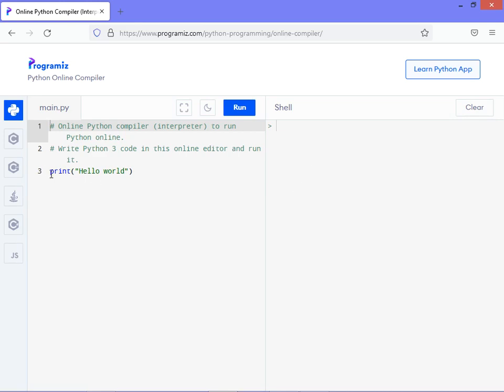So if you write the word print, you're going to print it. You write print, then brackets, and then the string. This is what we call the string. This string will be printed because it is inside the double quotes. So when we go to run over here, the result is hello world.